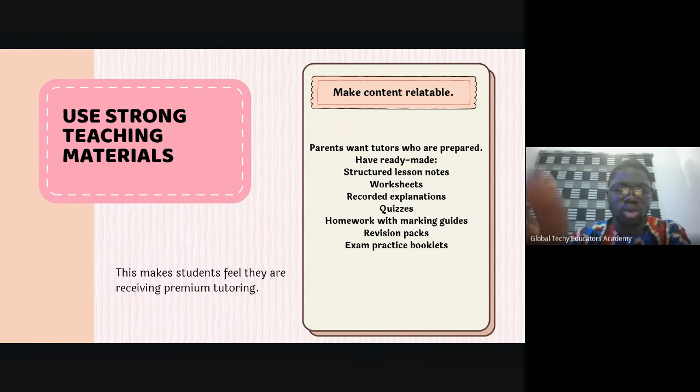So let's go back to, okay, I said you should be prepared, have ready-made structured lesson notes, worksheet, recorded explanation, quiz, homework with marking guide, revision packs, and exam practice booklet. Don't forget, this makes students feel they are receiving premium tutoring. So if you charge 25,000 per hour and you are doing all these things, parents say, oh, I thought what this tutor charges is much. Wow, look at everything he or she is doing, it's worth it.